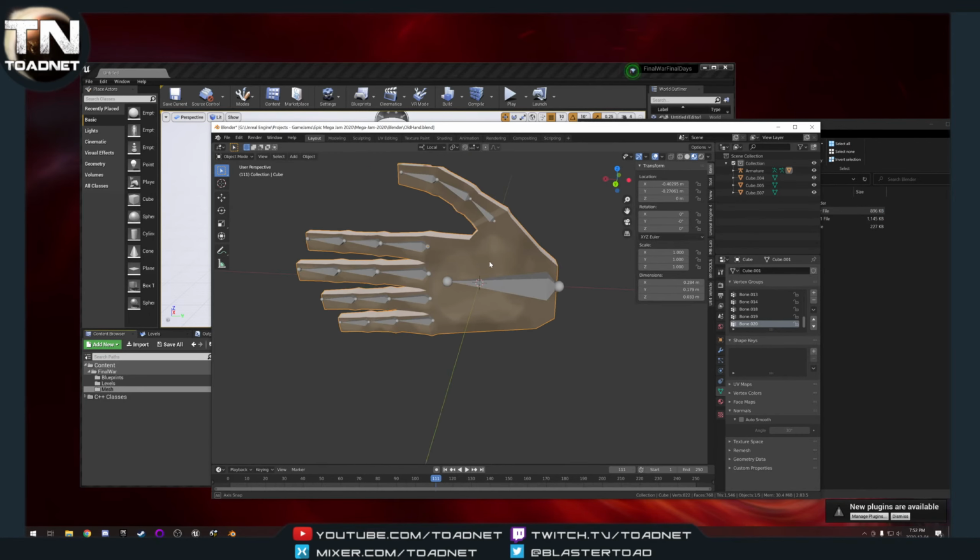GY 0.001 negative. There we go. Now we got a little bit more pronounced fingernails. We're also going to bring them out the front a little more. I'm going to go GX 0.001 2. And there we go.